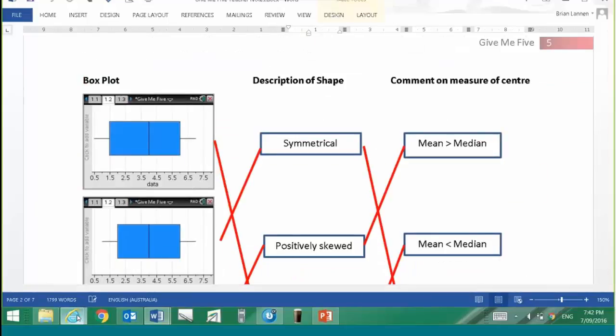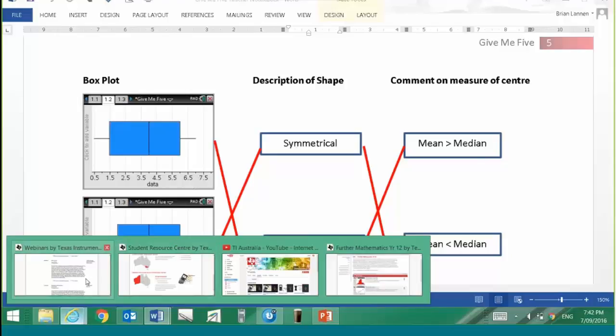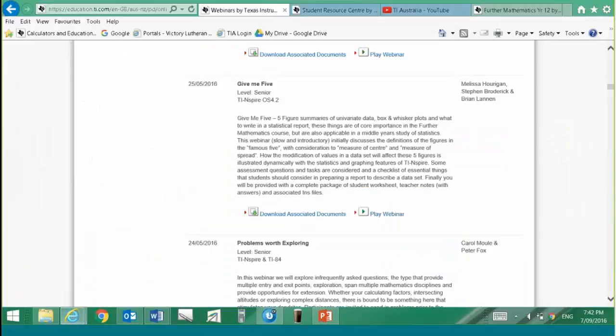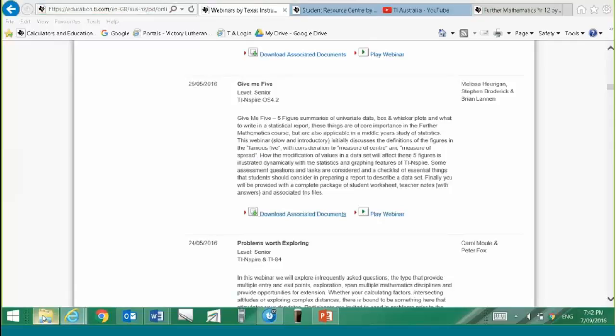If you want to download that, because it's been presented as a webinar, if you go through to the webinar archive, that's webinars on demand, and look for 25th of May this year, you'll see that myself, teamed up with Melissa and Stephen, did this, and there's the download associated documents, just the same as you can do for Russell's. Can I just show you something with Russell's, though?